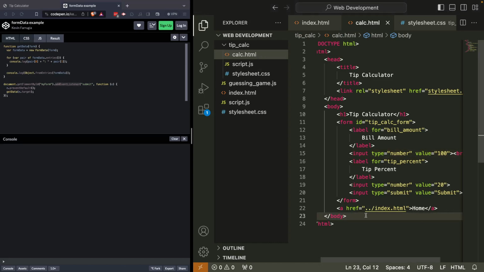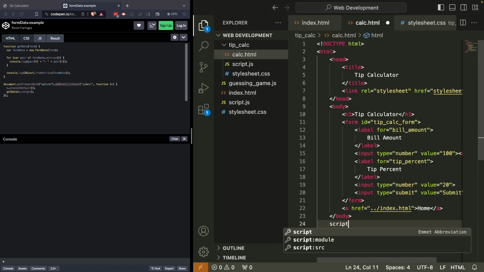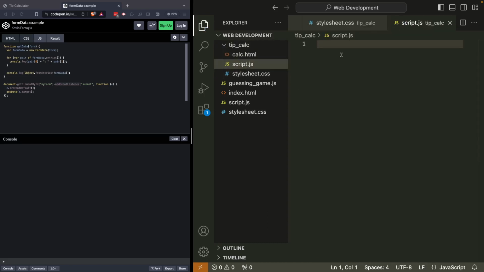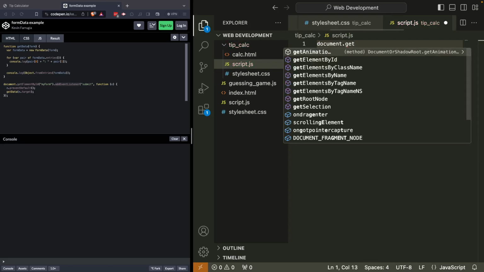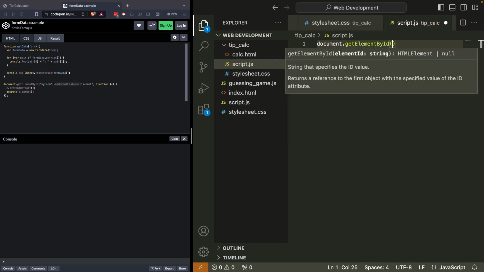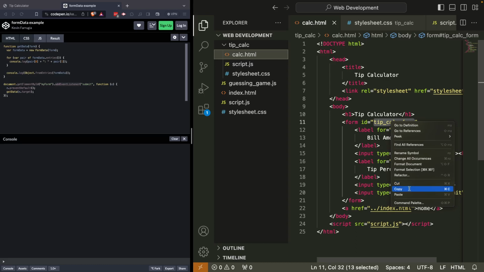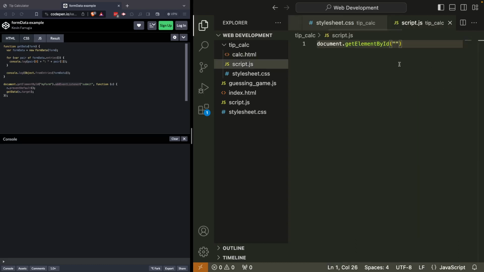So remember, in our thing here, we want to make sure we add our script element, and that we're going to reference a source, and our source here is going to be script.js. Let's go into our script.js and let's start typing some of this up. So we know we want to reference the document. We're going to get element by ID, and the ID we are using is the ID for our form. So let's go back into our calc, and what did I use? I used tip calc form. So I'm actually just going to copy that and put tip calc form there.